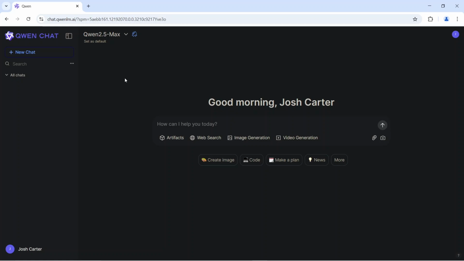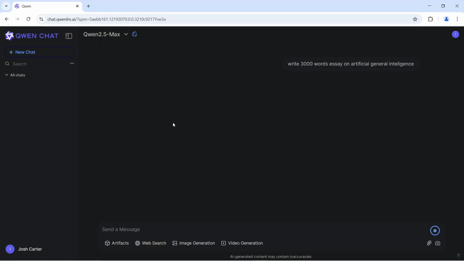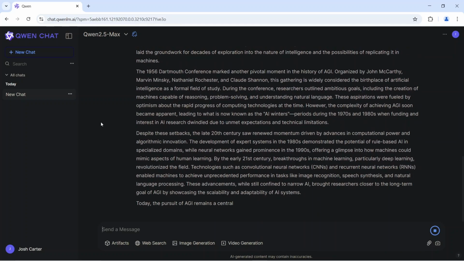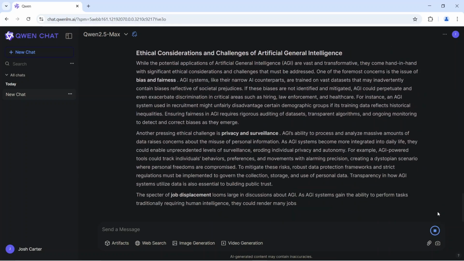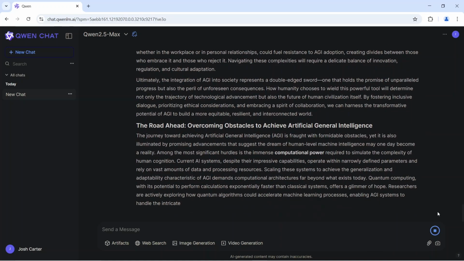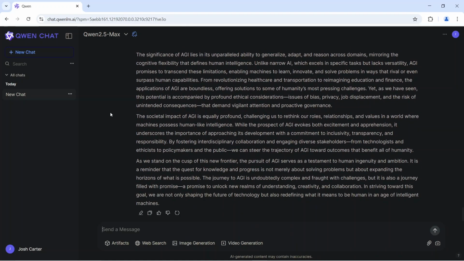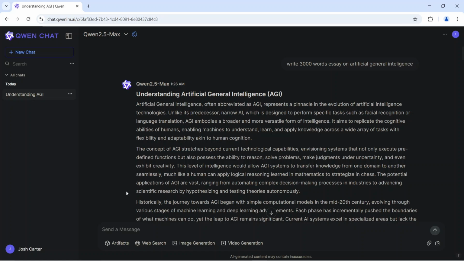Now, we're going to ask Qwen 2.5 Max to write an essay. For example, let's ask to write a 3,000-word essay on artificial general intelligence. Now, sometimes it might pause depending on your request and internet speed, but just give it a moment and it'll finish up. This says, Artificial General Intelligence, often abbreviated as AGI, represents a pinnacle in the evolution of artificial intelligence technologies. Unlike its predecessor, narrow AI, which is designed to perform specific tasks such as facial recognition or language translation, AGI embodies a broader and more versatile form of intelligence.